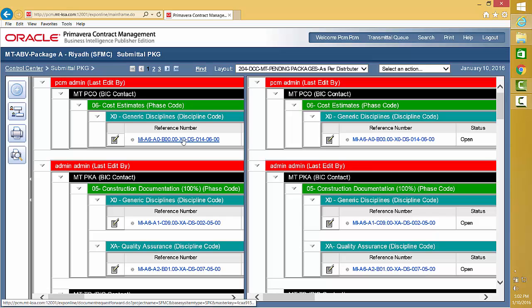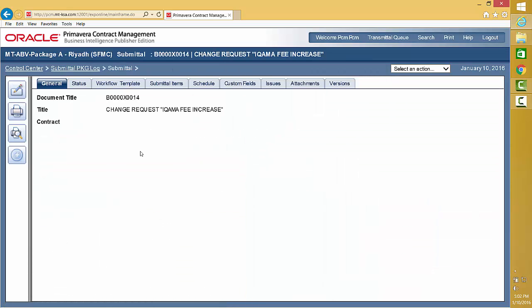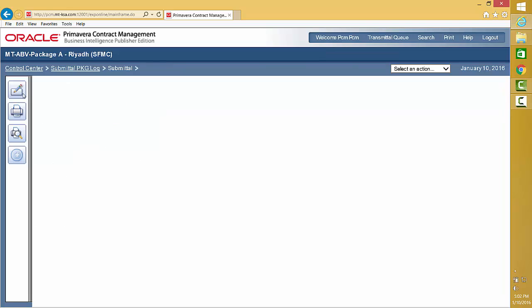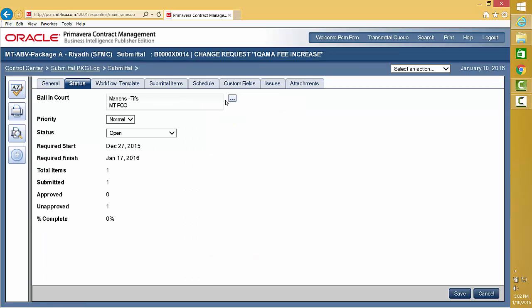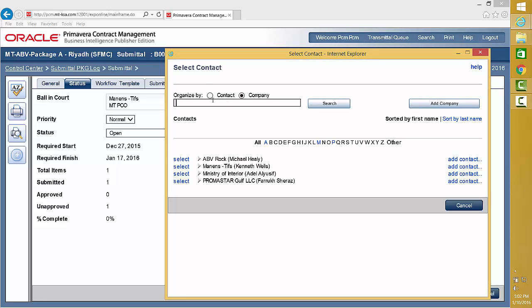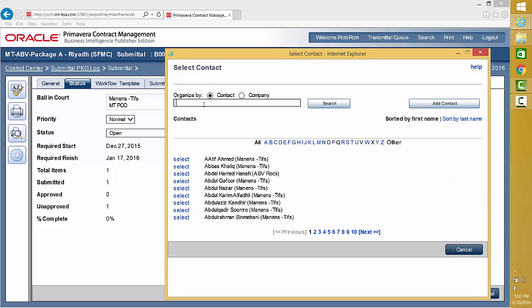If, clicking on submittal, somebody wishes to change the ball in court, of course not everybody can do it, but it's very easy. Just click here, select or start writing the name like in every Outlook, and whenever you select the person, he will get the ball in court.